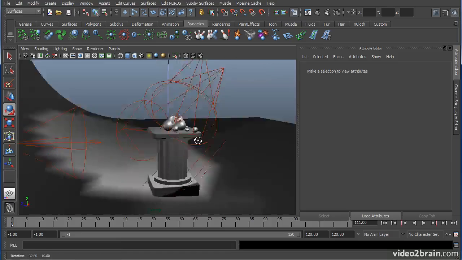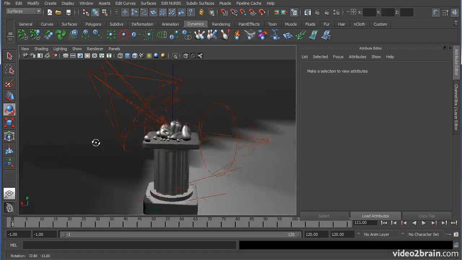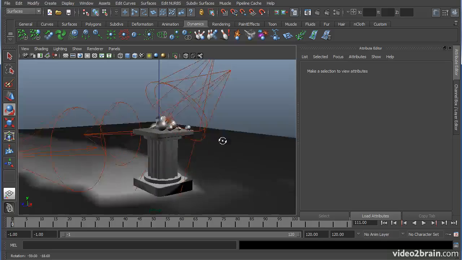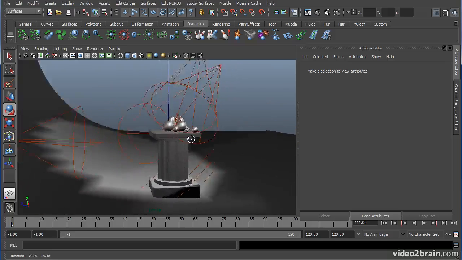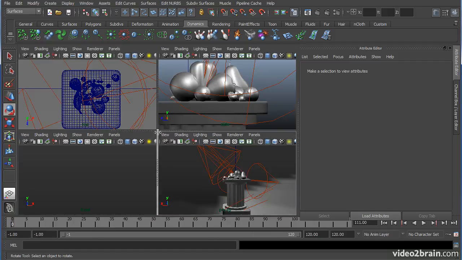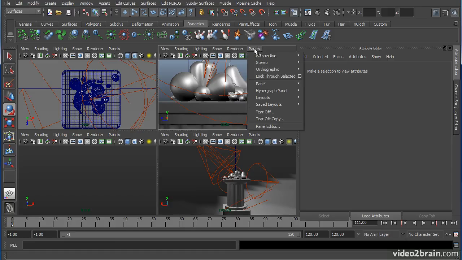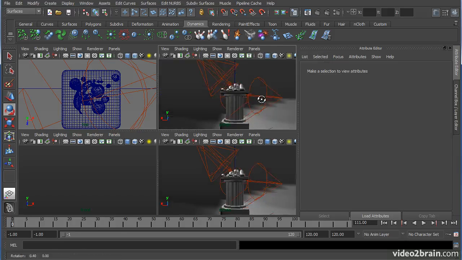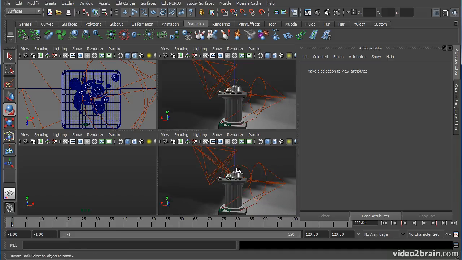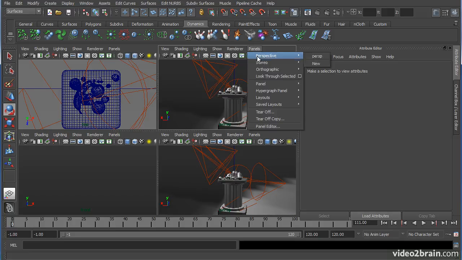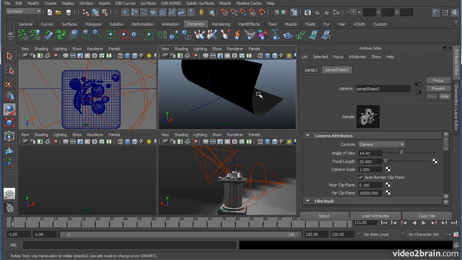Now, the perspective view is indeed a camera. However, I really want to navigate the scene with it, so I want to create a rendering view with this scene. One thing I can do is go into one of my panels and click on Panels, Perspective. If I click on Persp, that'll just give me the same view as I already have in this panel. However, if I go Panels, Perspective, New, I'll get a new camera. This will be called Perspective 1.